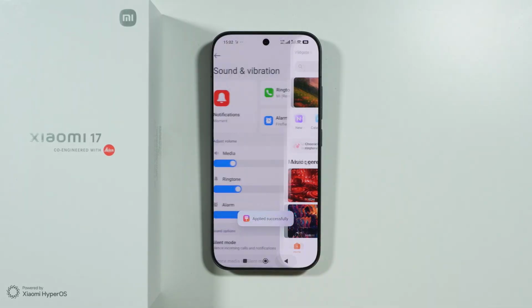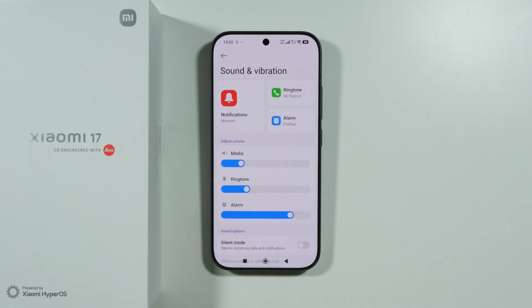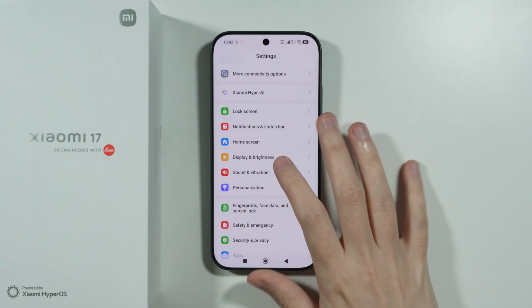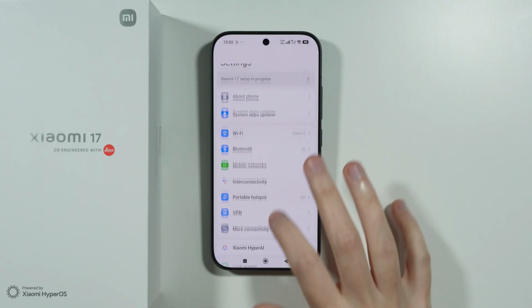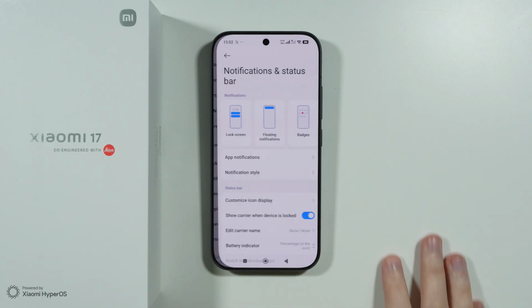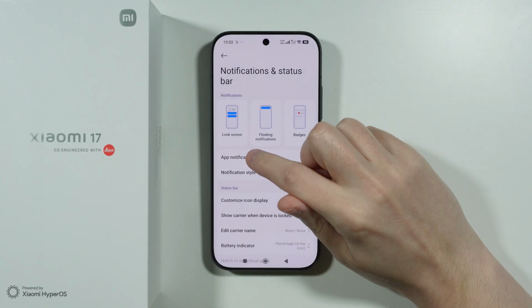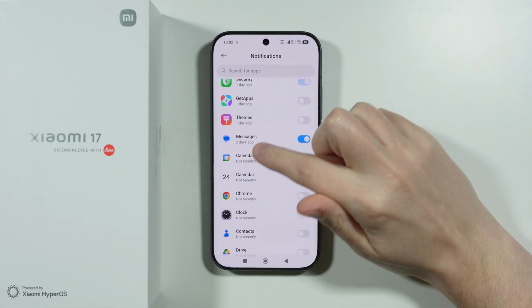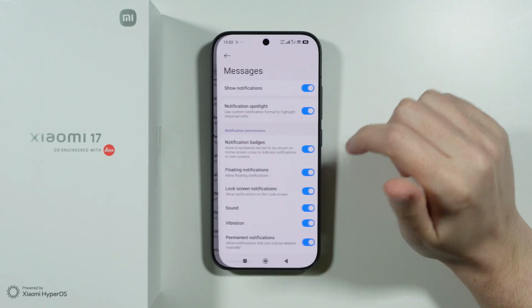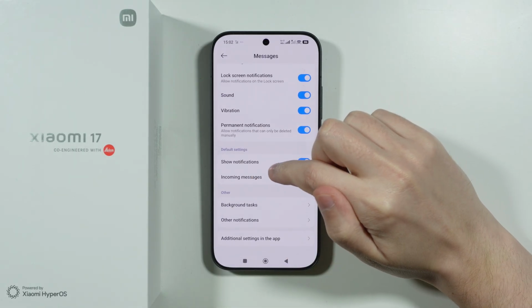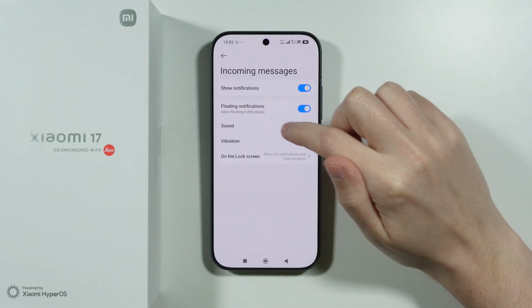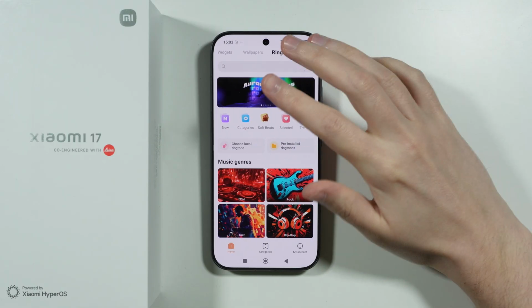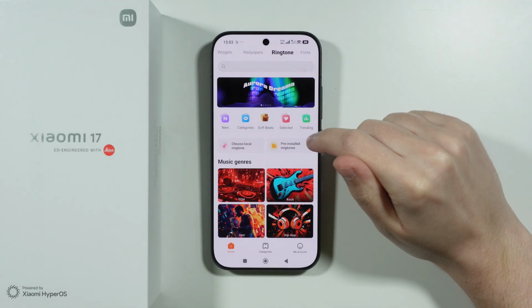However, if you don't want to change the notification sound and you just want to change the sound for new messages and only for that, then in this case we're gonna go back to settings. Next, in here, proceed to notifications and status bar. Next, choose app notifications, and then in here, find the messages app and tap on it. In here, you want to find the incoming messages option, and then we have the sound option in this menu, so then you can follow the rest of the steps just like before.